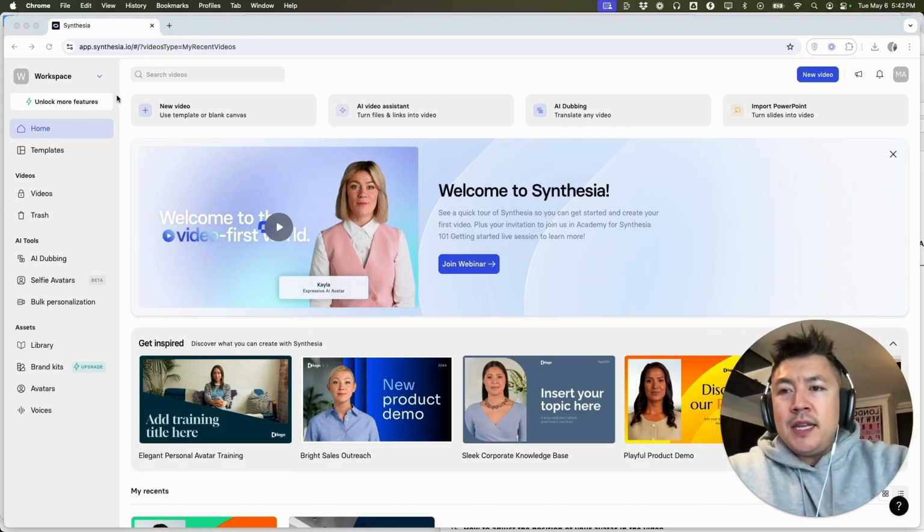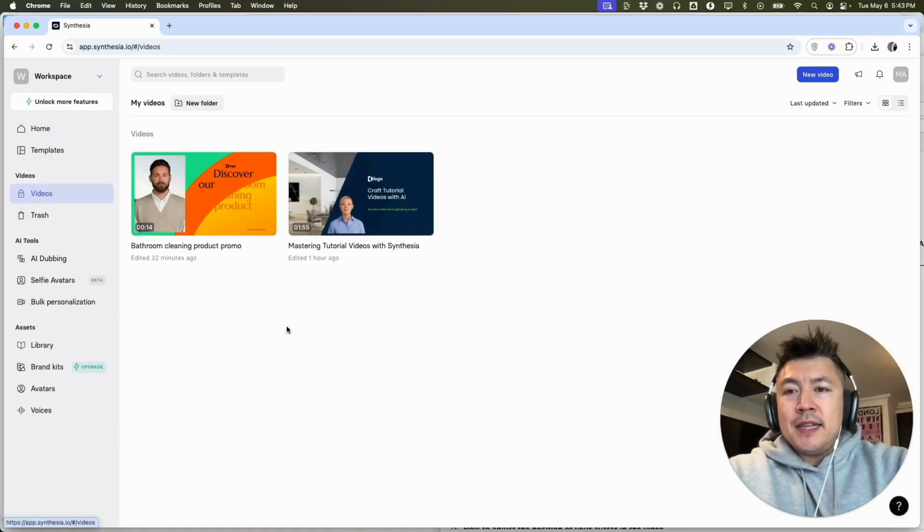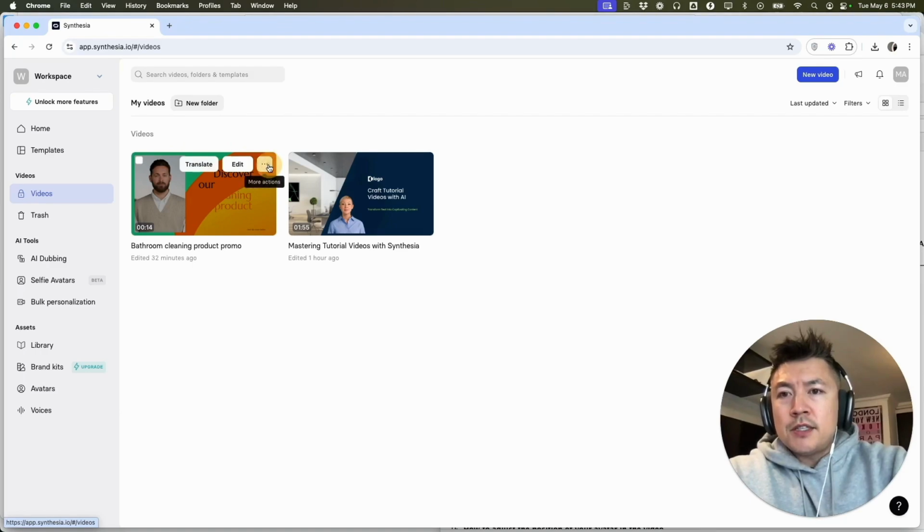Now here on the home screen, if you need the HTML embed code to one of your videos, here on the left, click on videos. Once you do that, you're going to see all the videos you have in Synthesia. So just choose the one that you need the embed code for. So for example, this one. And there's a few different ways you can do this. The easiest way is to hover over the video and then click on these three dots.